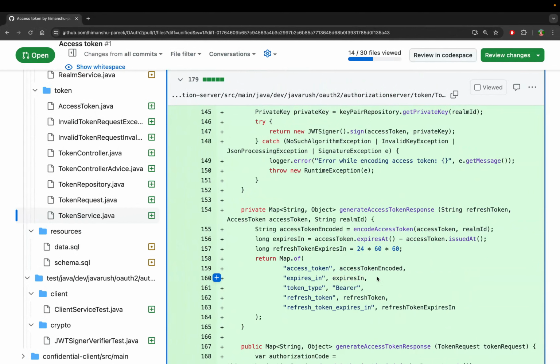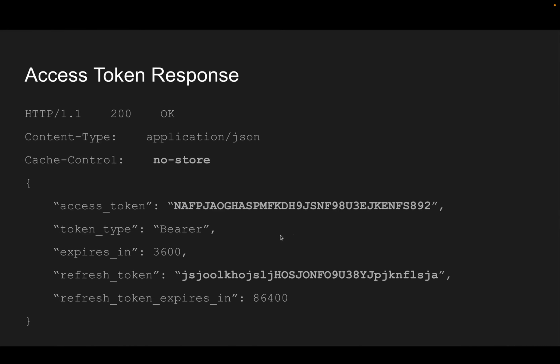expires in. This is when the token expires. What we are doing is we are just subtracting this issued at from the expired date of this access token, and we are getting the expires in. So this is expires in. This means that after 3600 seconds, this access token will expire. So the client application needs to generate a new access token.